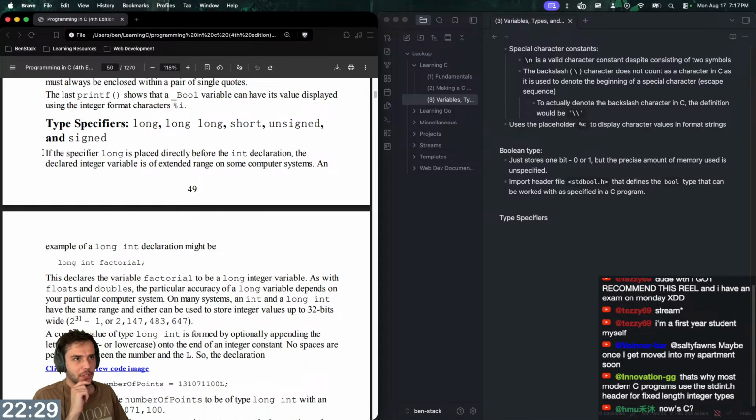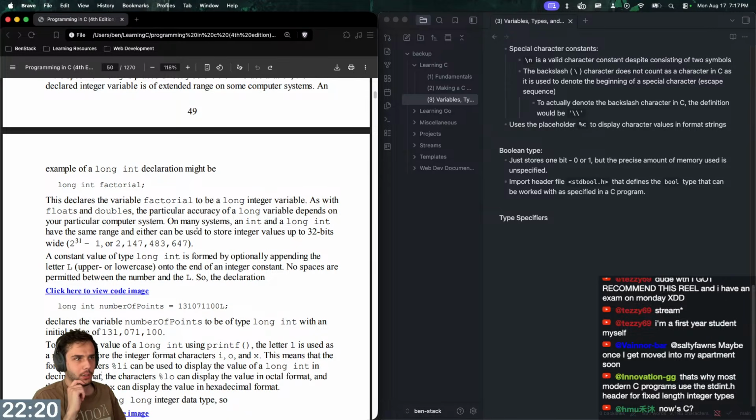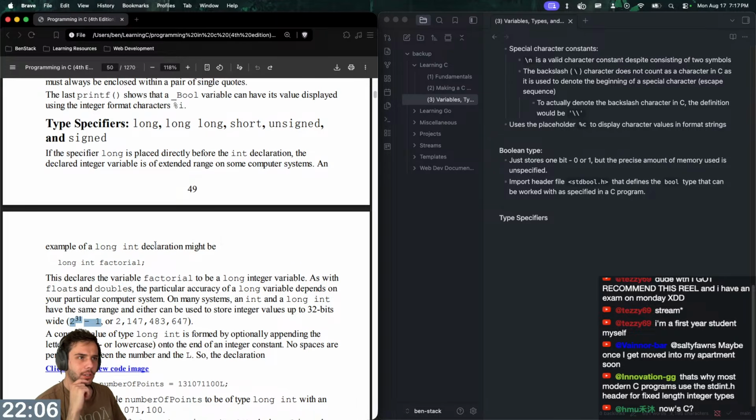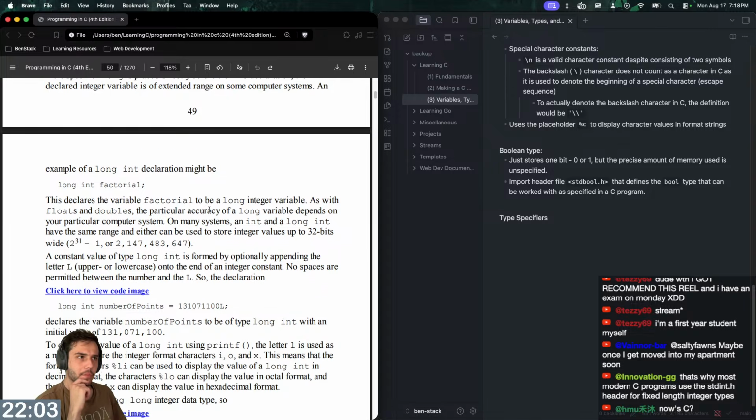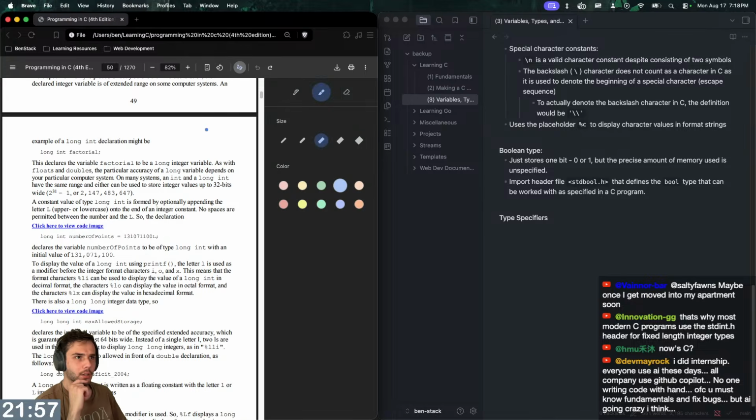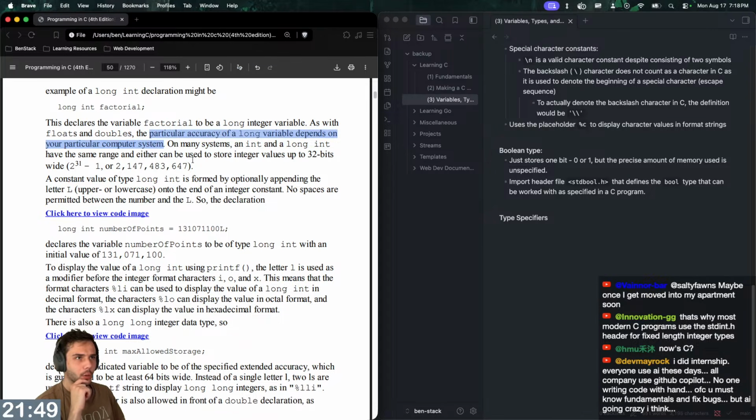If a specifier long is placed directly before the int, the declared integer variable is of extended range. So on many systems, an int and a long int have the same range and can either be used to store integer values up to 32 bits, or if it's signed, 2 to the 31, right? I think its default is signed, right? As with floats and doubles, the particular accuracy of a long variable depends on your particular computer system. Yeah, I think that's fair, which is kind of annoying, but it is what it is.